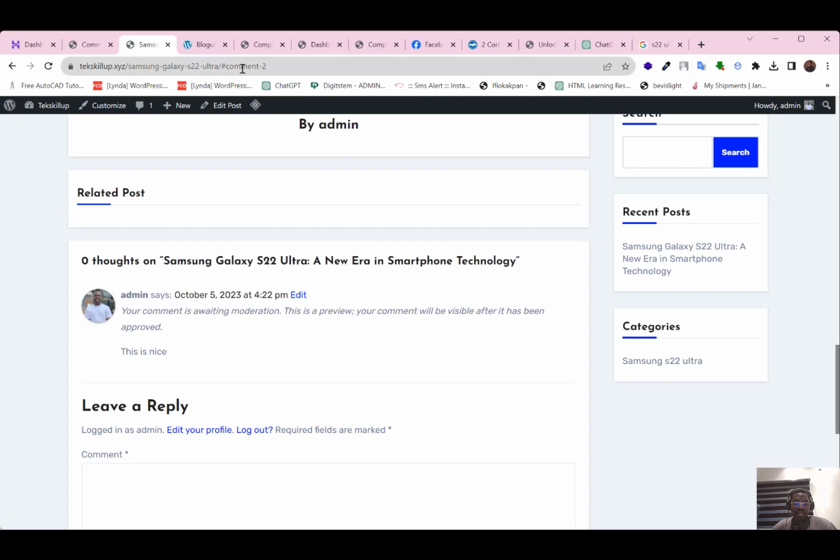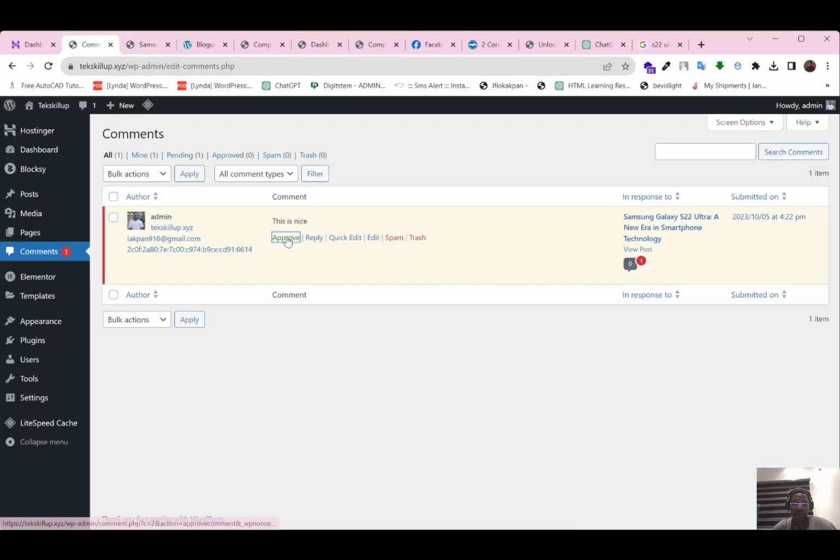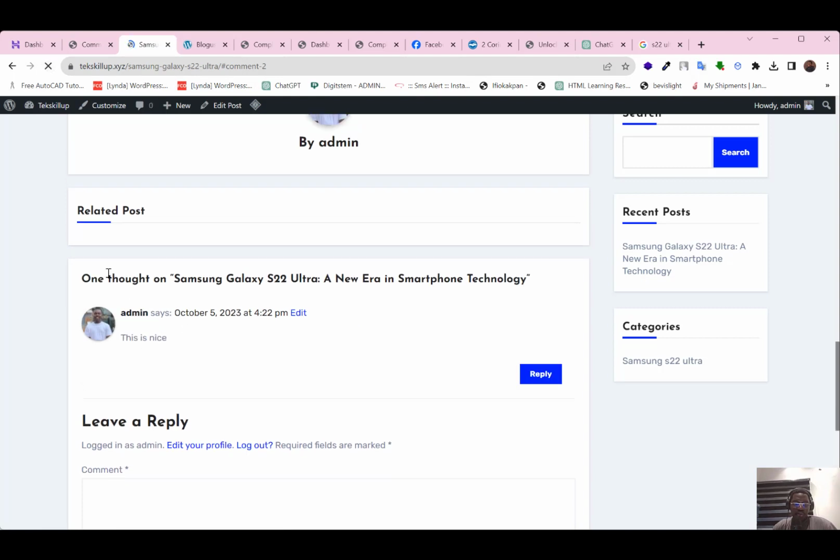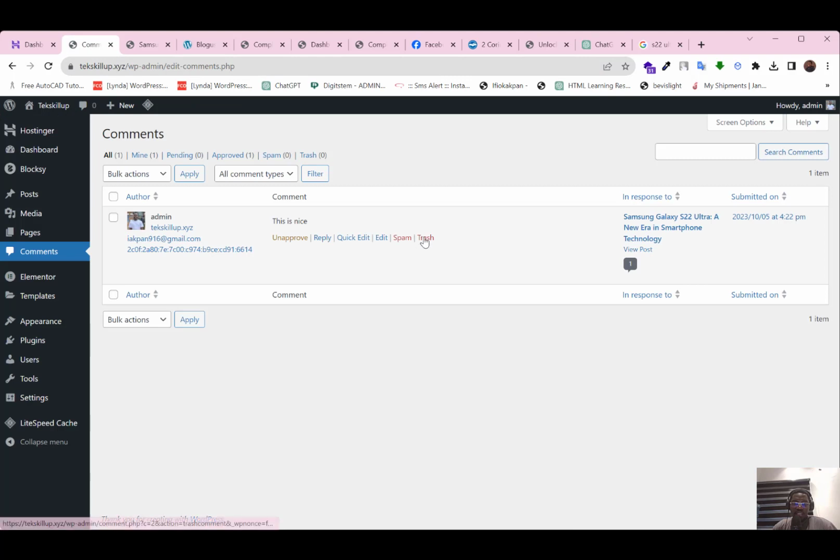And if I open this particular blog post in a new incognito mode browser, a browser that I'm not logged in as admin, we are not going to be seeing anything here. That's why you can see 0 thoughts on this particular blog post. So if I just click on approve and then I refresh this, you're going to be seeing the blog post here, 1 thought on this. All right. And then we can trash the post, we can edit it here.